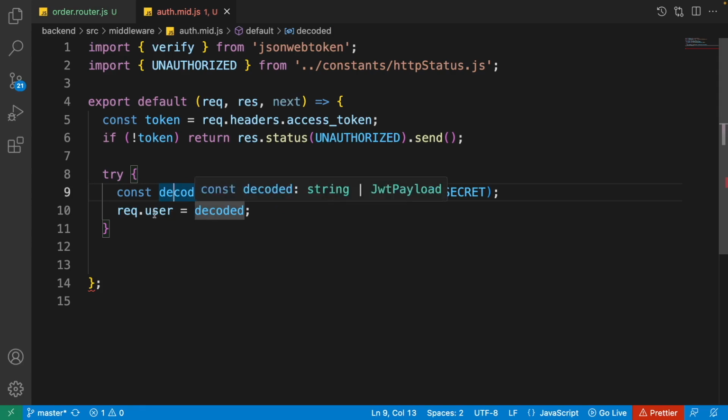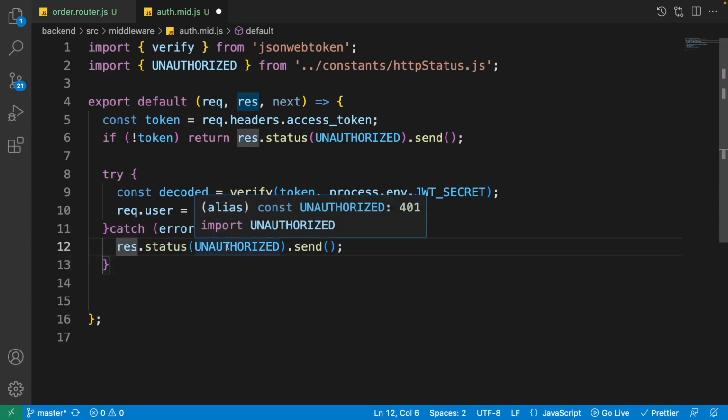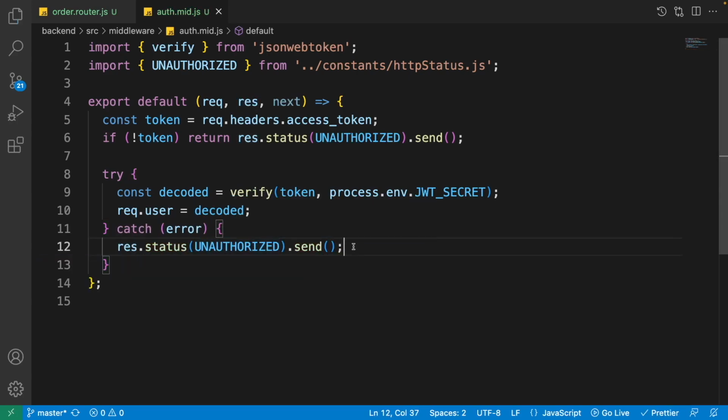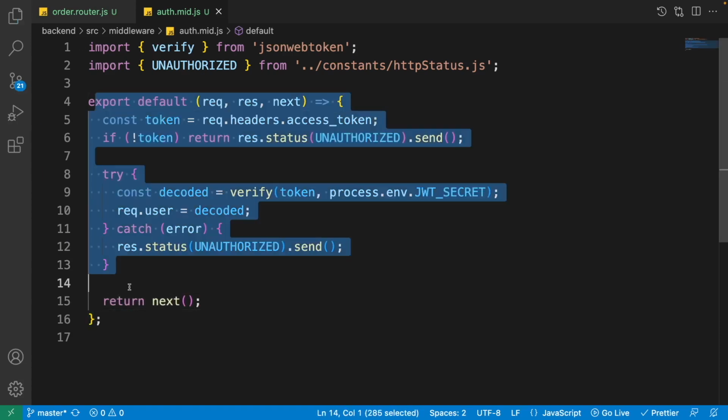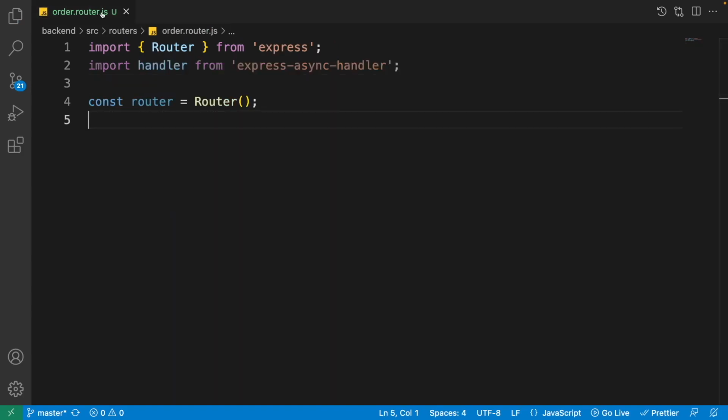So we can set it for the request user and have the current user inside our APIs. But if the verification wasn't right, we are going to have an error. So we need to catch it and send the status of unauthorized to the user. Then at the end, we need to return next. As I told you, because this is a function inside the pipeline, you always need to call next at the end. Now that our authentication middleware is ready, let's come back to the order router and import it here.